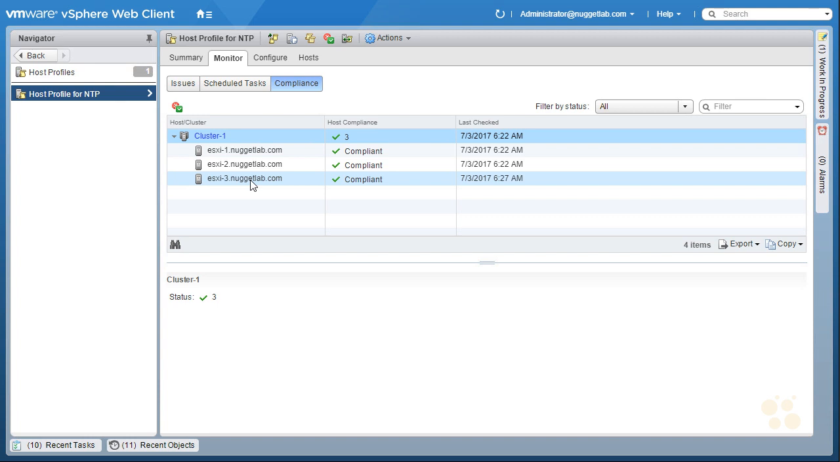So a host profile is a great tool to help ensure that settings that you want set across ESXi hosts are all done consistently. So now that you and I have created and applied host profiles in this demonstration, I would love it if you'd practice these skills in the hands-on labs that we've provided.